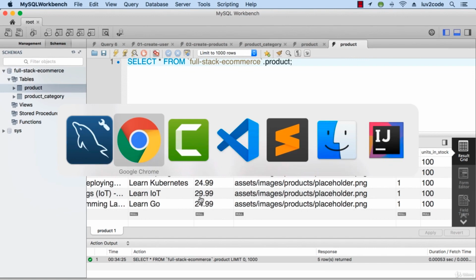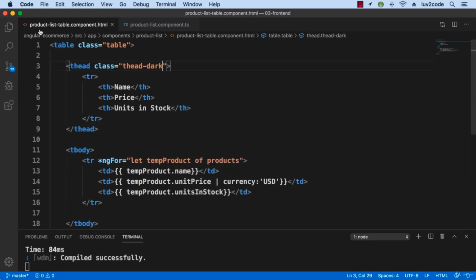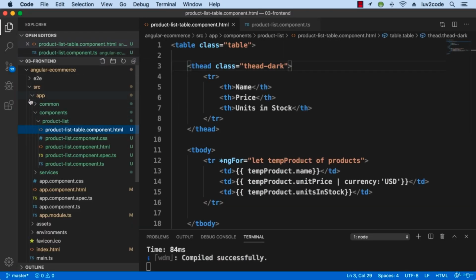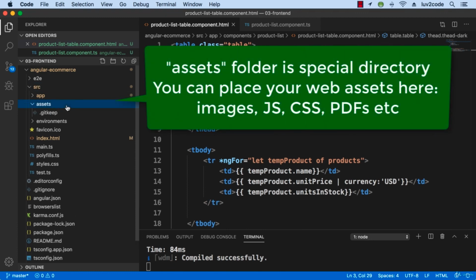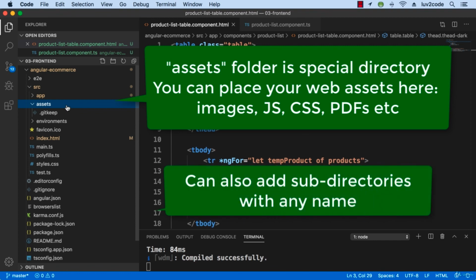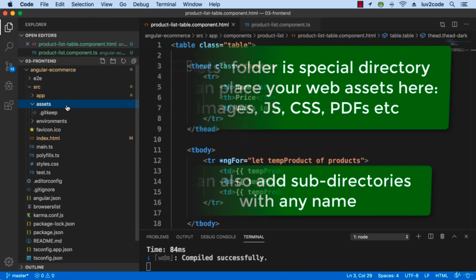So right now, that's simply the name or the location of the file. We actually need to add this to our given project. So in your Angular projects under your source directory, there's an assets directory. This is a special directory where you can place your web assets like images, JavaScript, CSS, PDFs, whatever. You can also add subdirectories here with any name, and these items will be served up by the given application. So what I'll do is I'll actually place our placeholder images here in this assets subdirectory.